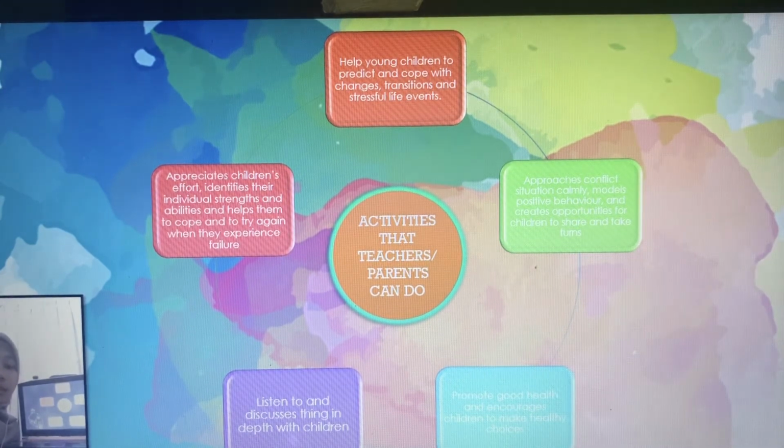For these activities, teachers or parents can observe children closely so that we know their interests and strengths and build on them. We also can help children to reflect on their achievements and interests and to identify personal goals. For example, what is your favorite activity and why? What would you like to be able to do at your next birthday? We can ask them such questions in class or at home or wherever we are.